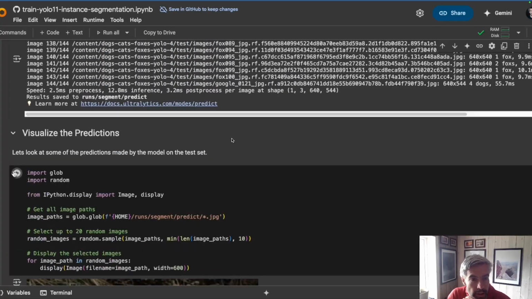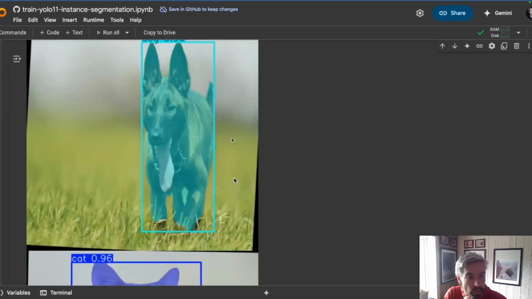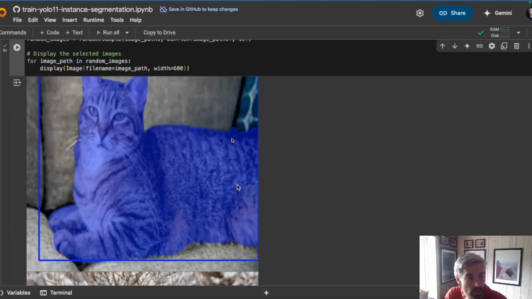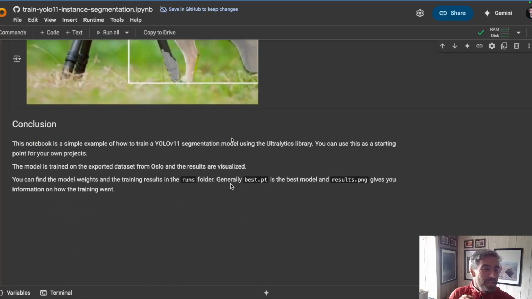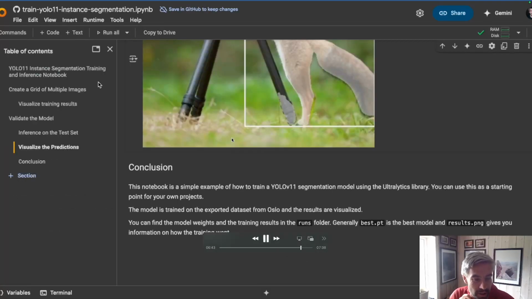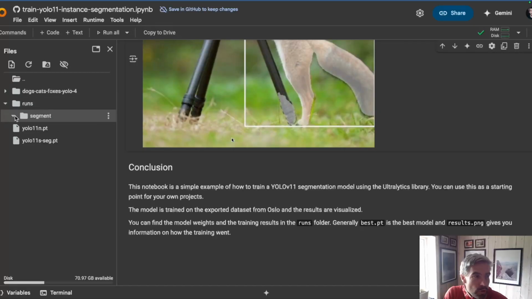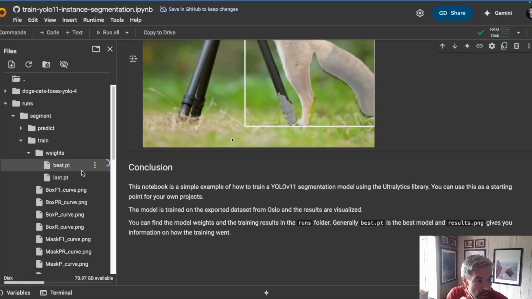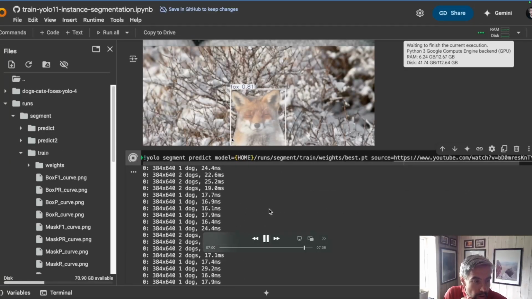Let's have a look at the test set and run on the test set, see what results we get. This is stuff which the model has not seen under training. Yes, cat, yes, fox, yes, dog, yes, cat. 100% accuracy in the test data subset that we've looked at. You can go to files, run segment, train weights, and then best.pt and download them. So then you have them for future use, because this Colab Notebook will self-destruct and the files will disappear.